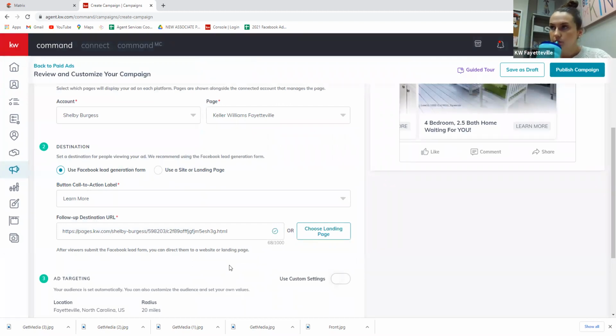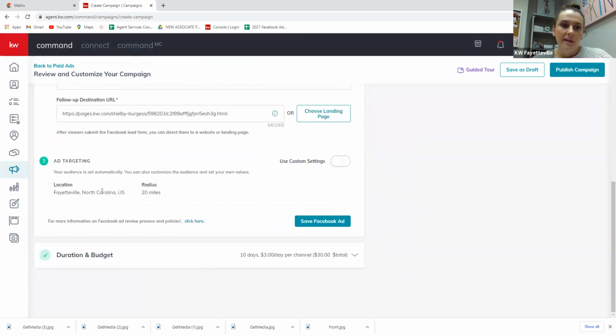Okay, so it has approved that. Now that is where they're going to be taken when they click learn more and they give me their information. Next up is ad targeting. So it has defaulted it to 20 miles. This is a Fayetteville listing, so that's why the location is Fayetteville.